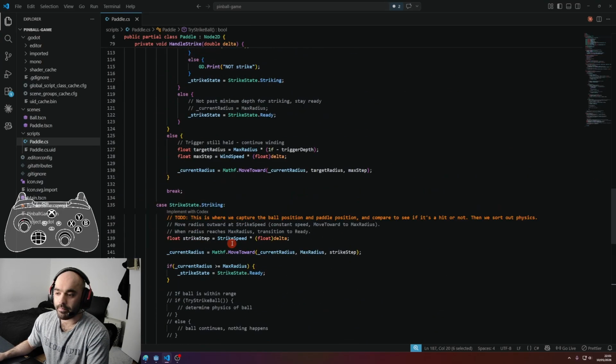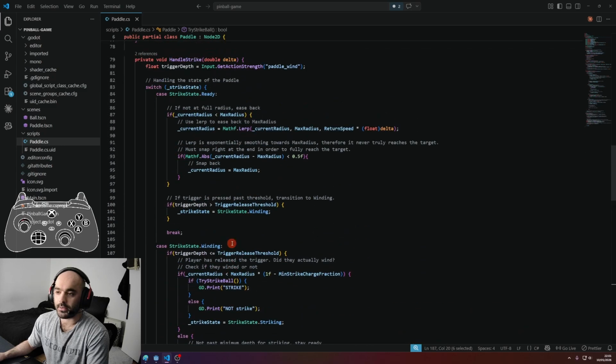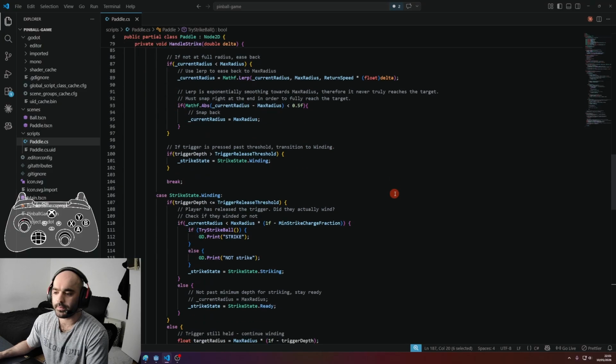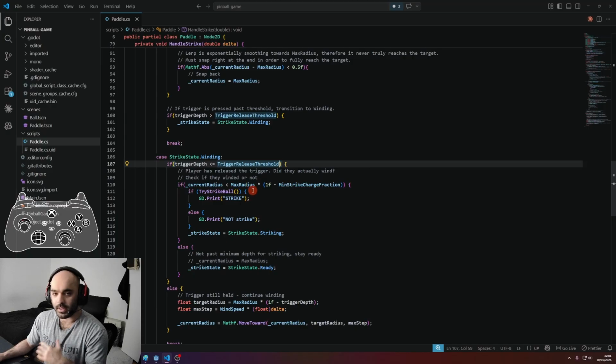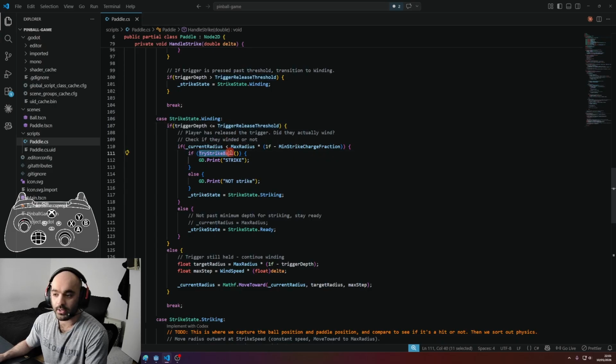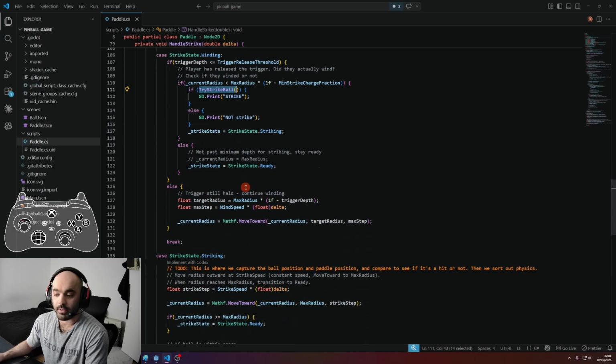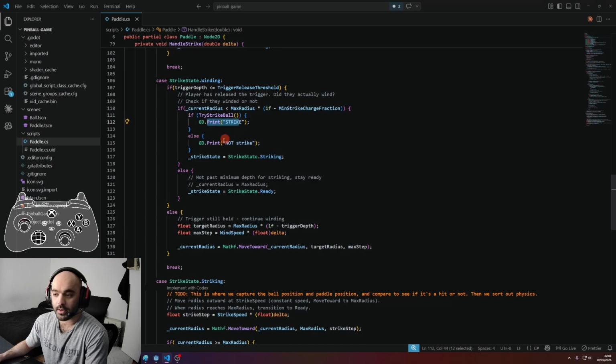So then that way, within my handle strike method, before, where have I put it? In the binding state, when we check, okay, trigger depth is less than the threshold, basically if we've done a strike motion, then try to strike the ball. If it returns true, then print strike, and if it doesn't, then print that it's not a strike.